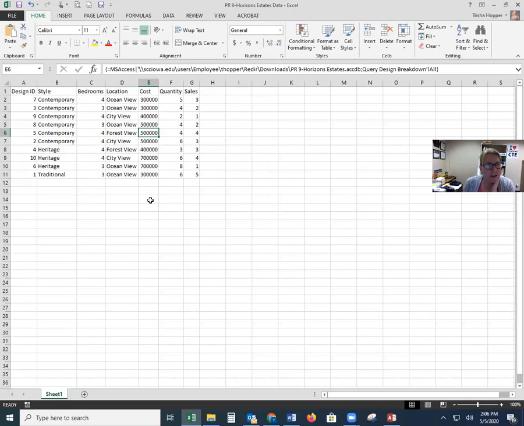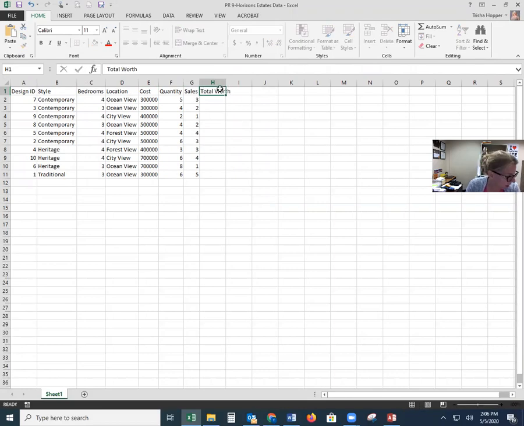And then you can turn the page, and we're going to work in Excel for a minute. We're going to fix up our data a little bit and then create a pivot table based on this. First of all, we're going to add another column called Total Worth. And this will contain the formula E2 times F2. Okay, so cost times quantity.